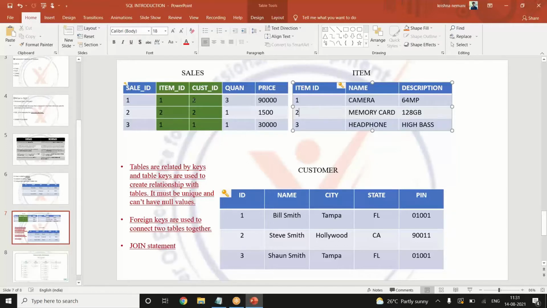Then if you look at these two parts, item ID and customer ID, where does this item ID have to be acquired from? How does the sales table know that we have some item ID and we have to get that item? This item ID will be connected to the item table, and this customer ID will be connected to the customer table. So that is what the relationship means, and that is the meaning of relational databases. They are connected to each other.